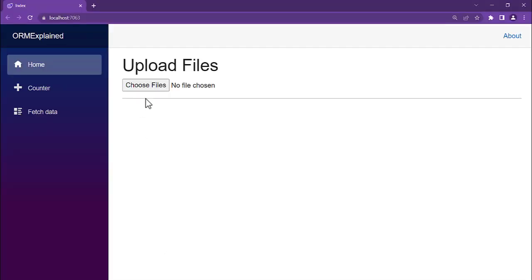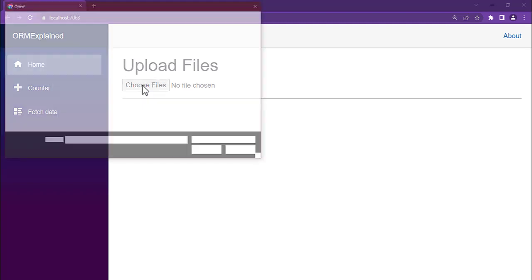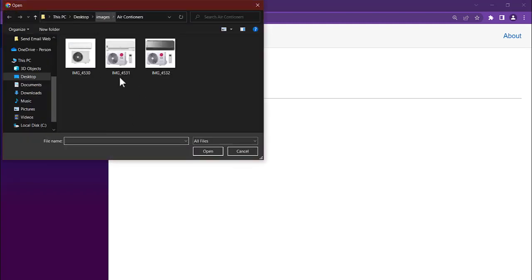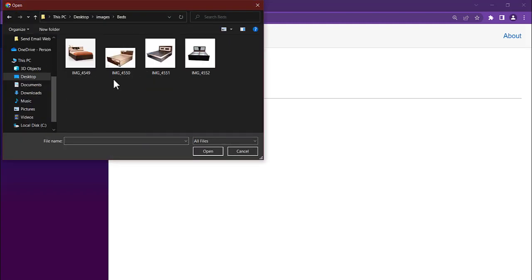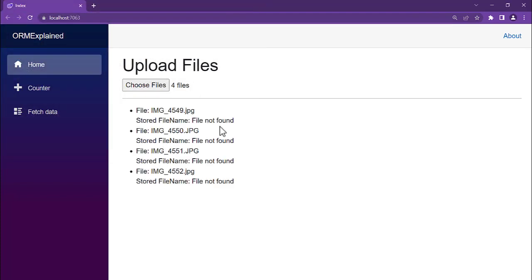Let's try to upload. Click on choose file, and I'm not going to upload this anymore. Let's go to images and let's go for bet. Let's try to upload these 4 images. Click on open. It's going to loop through them one after the other, set the name of each as the file name, and set the random name given to the image as the stored file name. It's going to store that into the folder. Now you can see we have the list here, and each has a random file name.